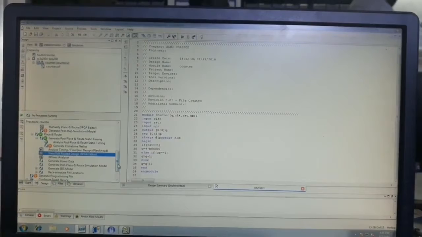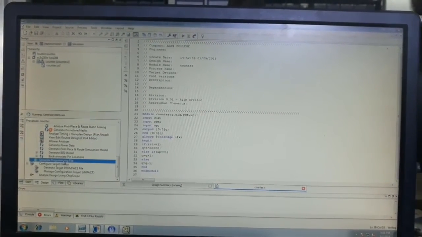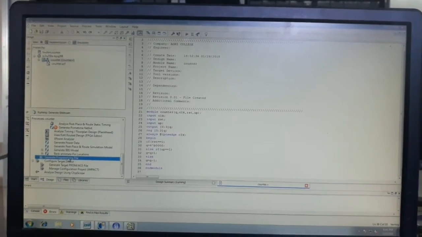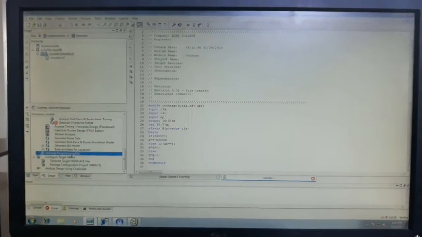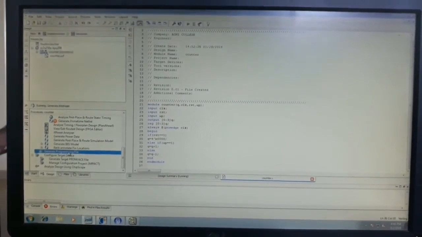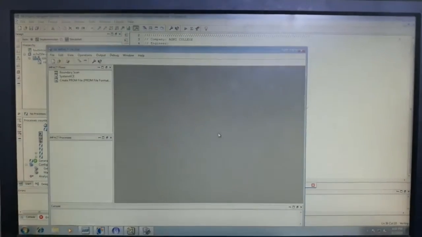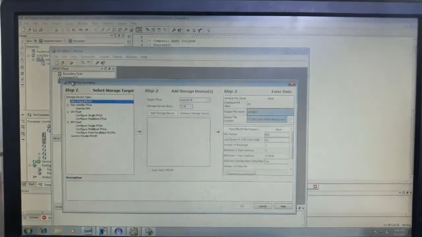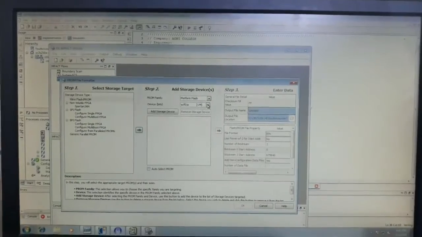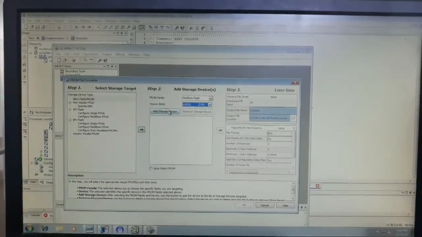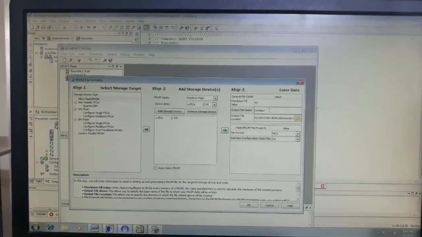Then go to generate the program file. Checking that. Okay. The new window opened. Create, add. Under that, F2B was selected. Add. Then add the F2B.